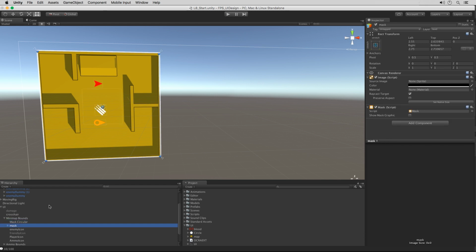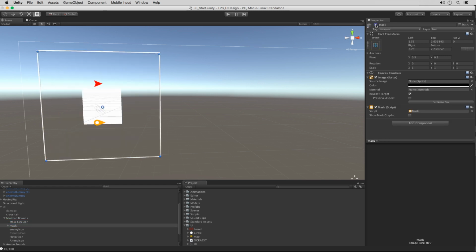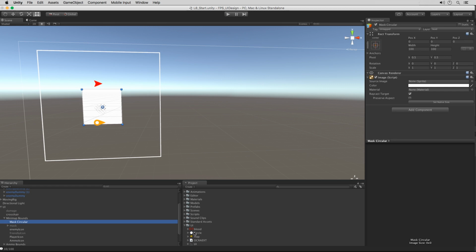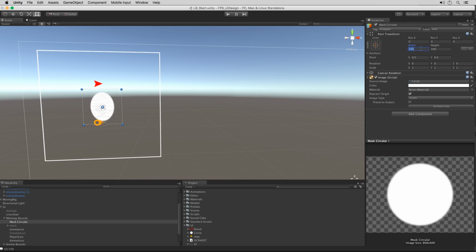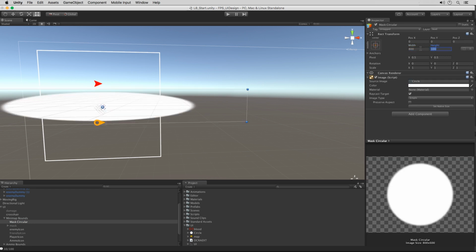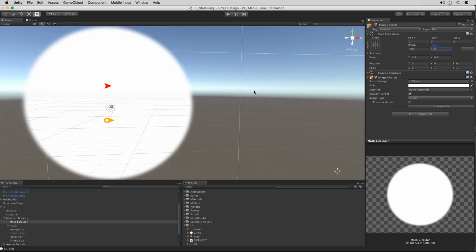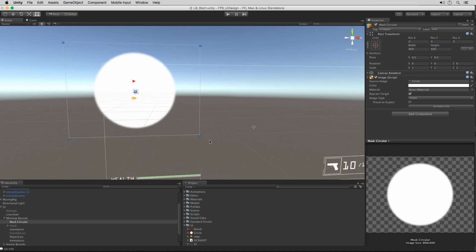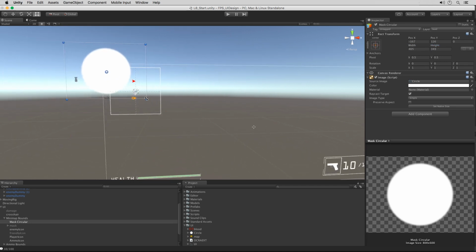Let's disable the mask that we have currently right now so we can see the size of that image. We're going to be using the circle, which is a little bit bigger. It's 800 by 600. Drag that into the source image slot. Adjust the width and the height to 800 by 600. And now we're going to be resizing this manually. So I just want this to match the size of the bounding box as best as possible. Something like that would be good.